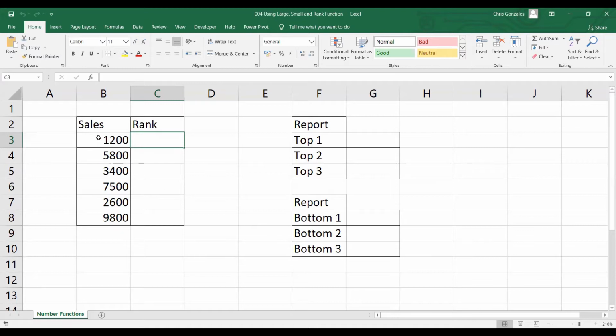To start with, we can apply the Name Manager by highlighting this data, B3 to B8. Click on the name box and type the word sales. Press enter.